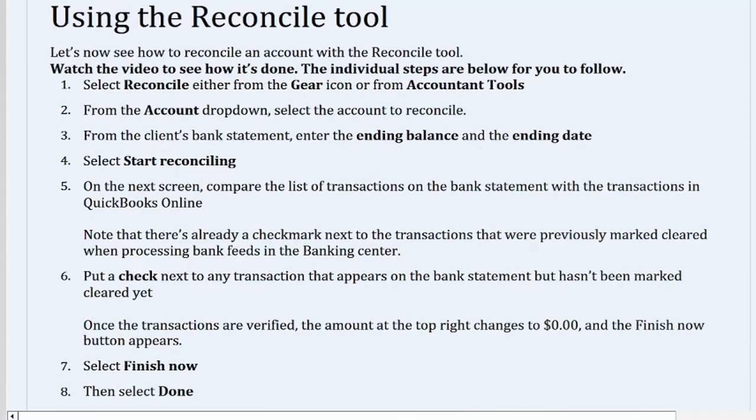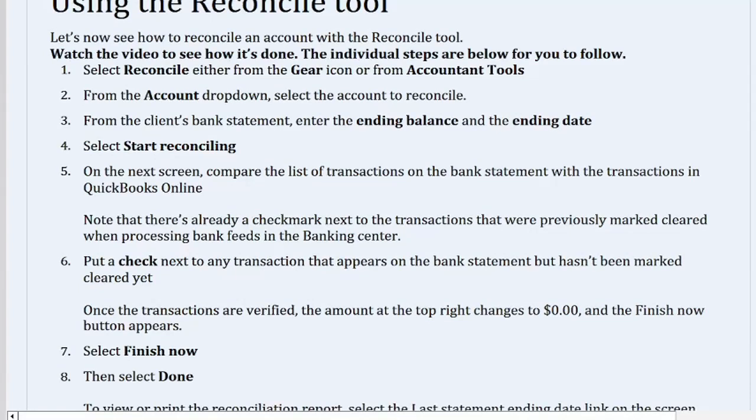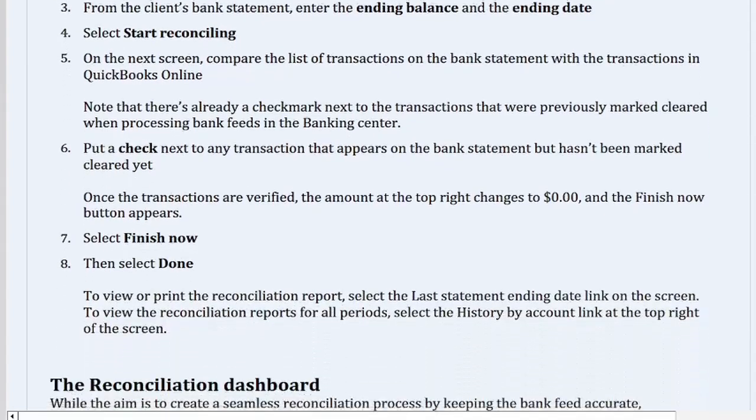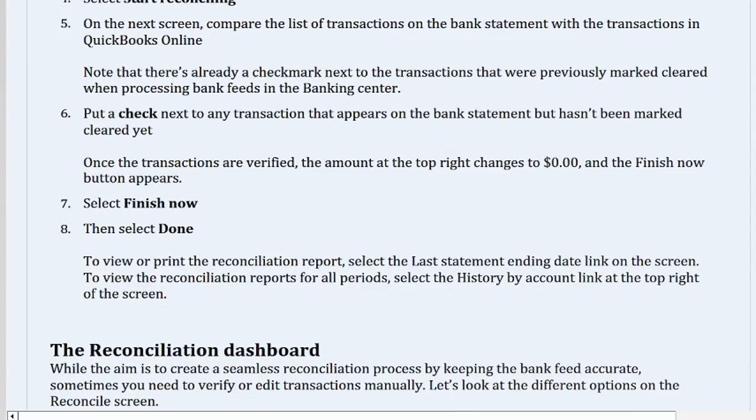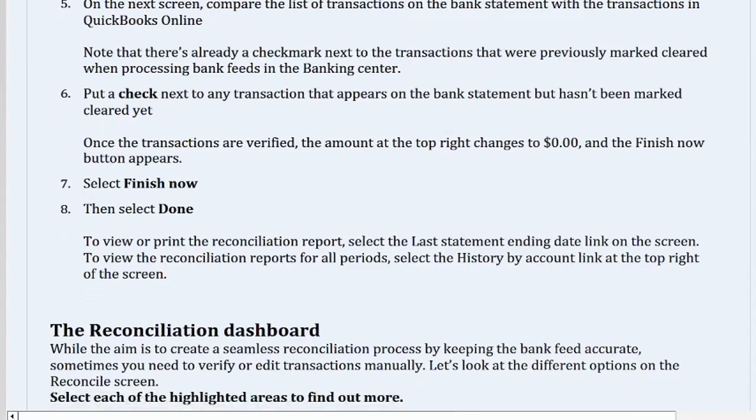Put a check next to any transaction that appears on the bank statement but hasn't been marked cleared yet. Once the transactions are verified, the amount at the top right changes to $0, and the Finish Now button appears. Select Finish Now. Then select Done to view or print the reconciliation report. Select the last statement ending date link on the screen. To view the reconciliation reports for all periods, select the History by Account link at the top right of the screen.